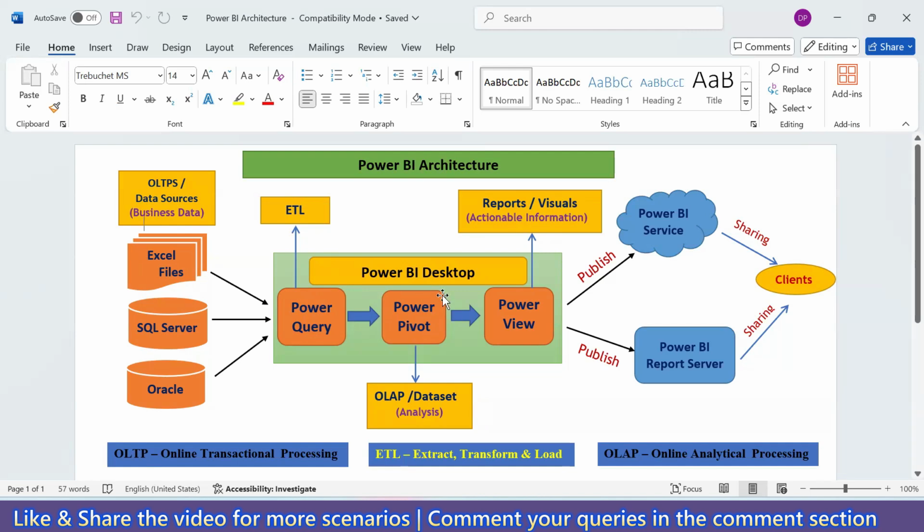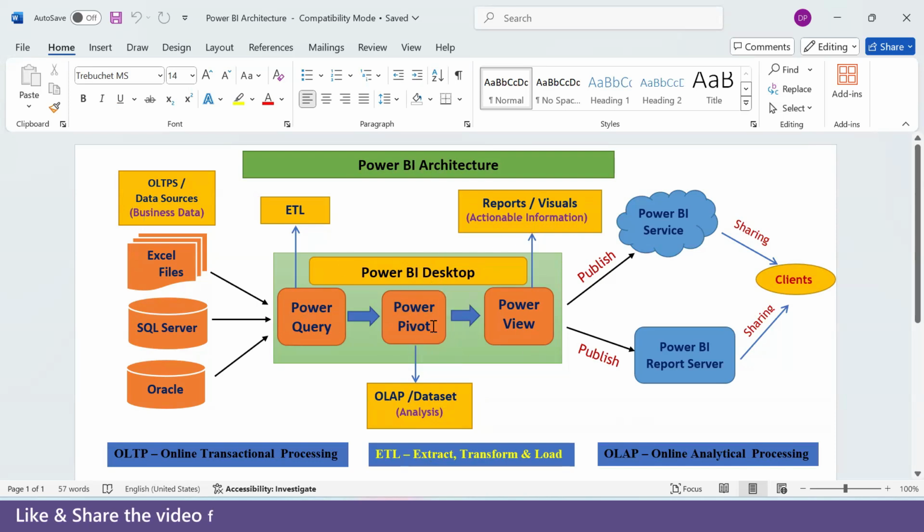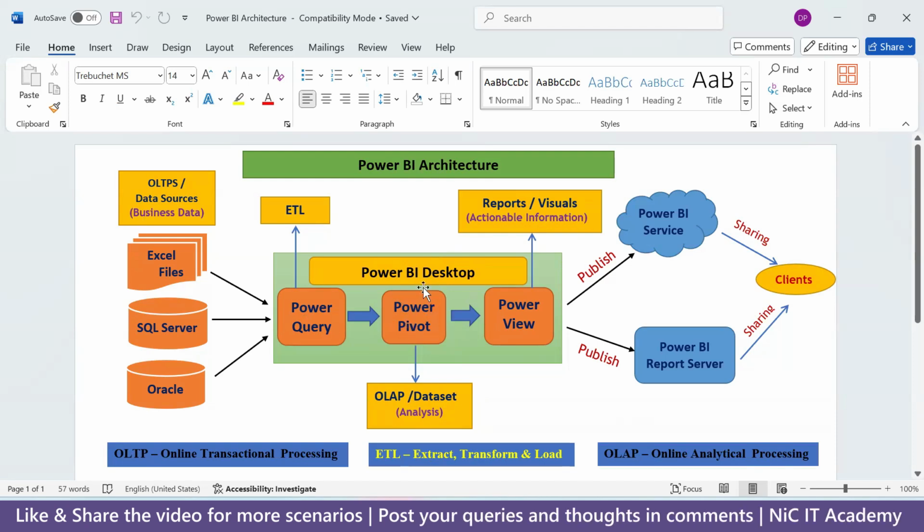Finally, in the Power Pivot, we will be getting all the tables and the relationships for those tables, and those tables store only the information required for creating the reports and visuals. In the Power Pivot, that is called the OLAP dataset, that is Online Analytical Processing. If some new information is asked by the clients, we will generate the new information here with the help of the DAX language. Otherwise, we'll use the existing information.